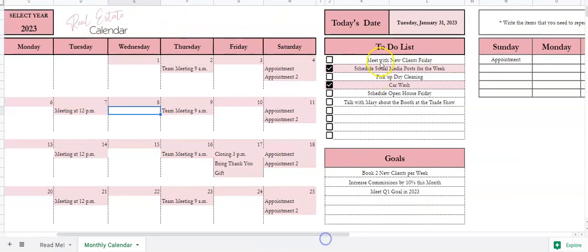Okay, next, the to-do list. So you've got an important to-do thing here. And then you've got an important item here. And then as you have them, you can check them off the list. And then when you check them off, it's going to turn pink.